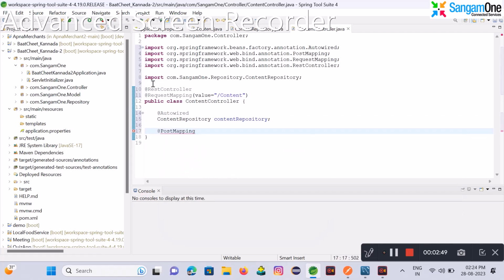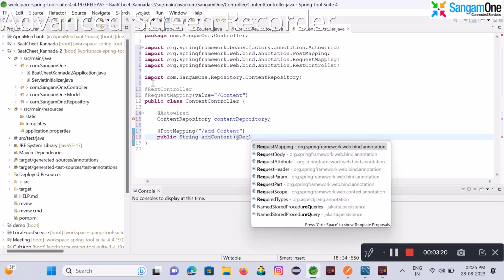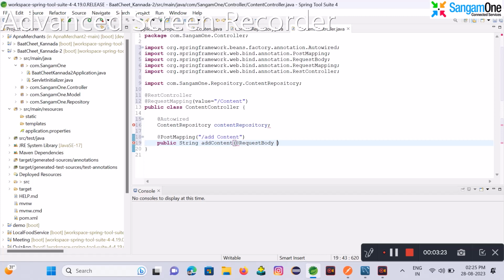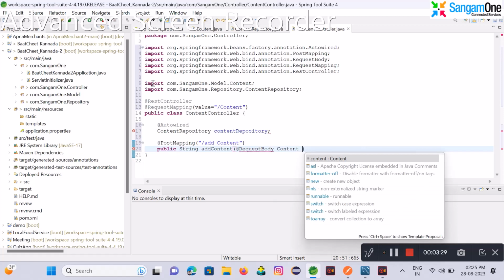The post mapping is to now send a HTTP post request to the server through POSTMAN. Here the route is add content. There's no need for a space between add and content. We create a method called add content method, which will take the argument as annotation request body followed by content and object content. Content, which is the entity class, followed by the object of the entity class.